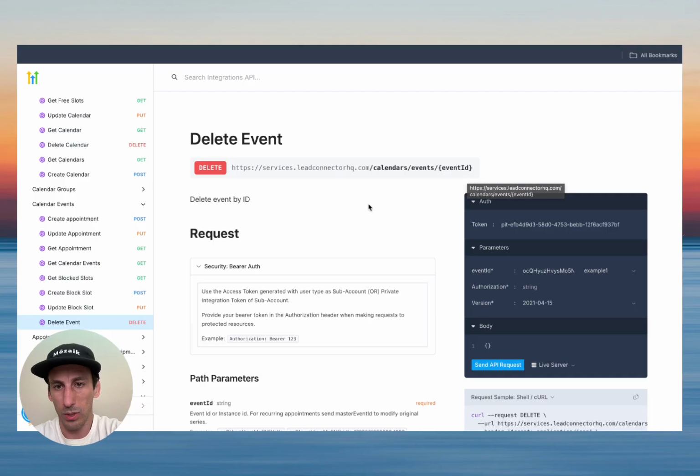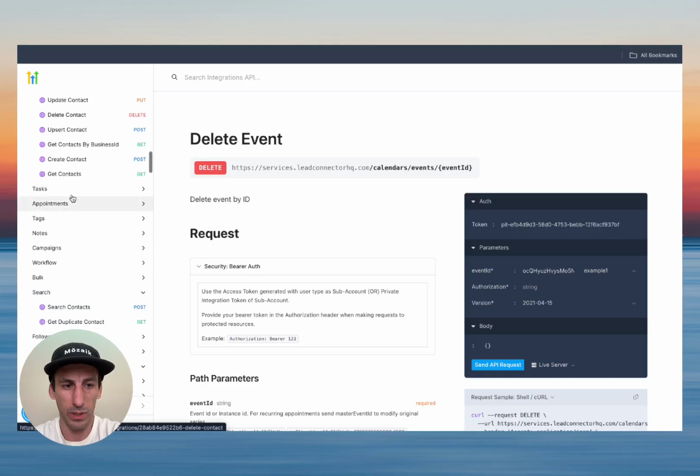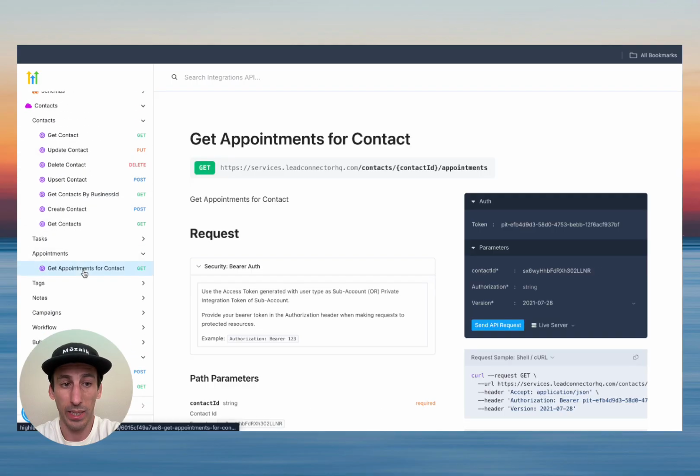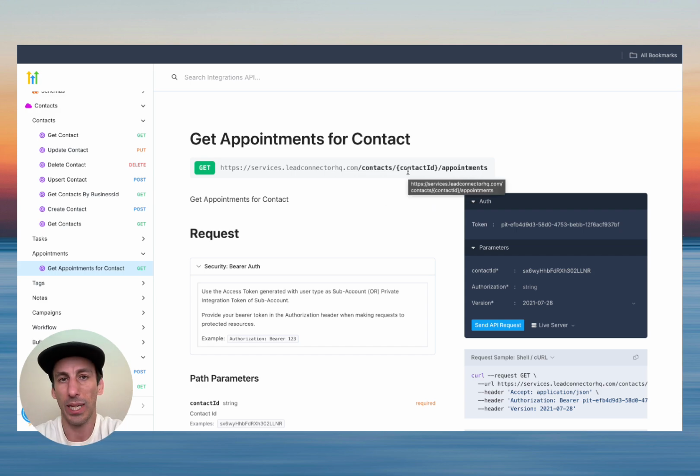The easiest way that I know to get event ID, might be different ways, but the one that I know that works, if you go here to contacts, appointments, get appointment contact. So I'll get the event ID using the contact email. I need to first use the email to get contact ID, and then use the contact ID to get the event ID, if that makes sense. So this is the easiest way that I know how to do it.